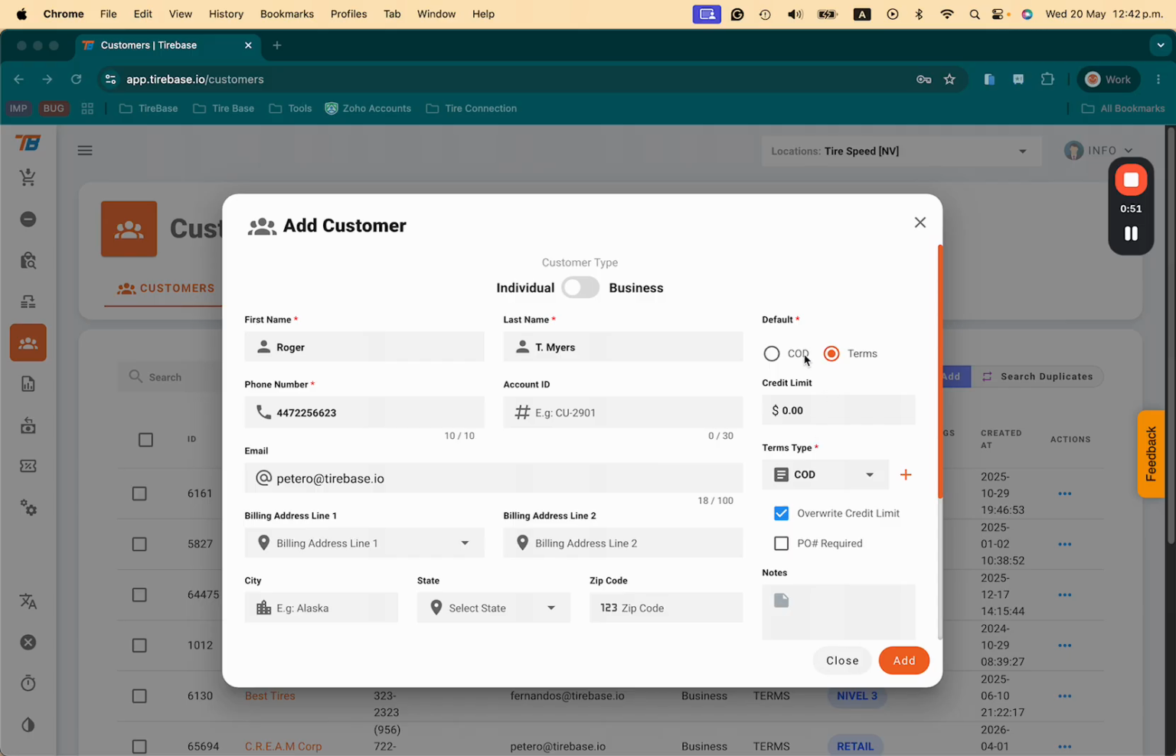So in this case, if we want to have terms for this customer, normally the system is going to display the COD option as default, but you would have to go to the terms option here and then specify credit limit. So in this case, if the customer has, let's just say 25,000, that's the credit limit for this customer. And we're also going to select the terms type.